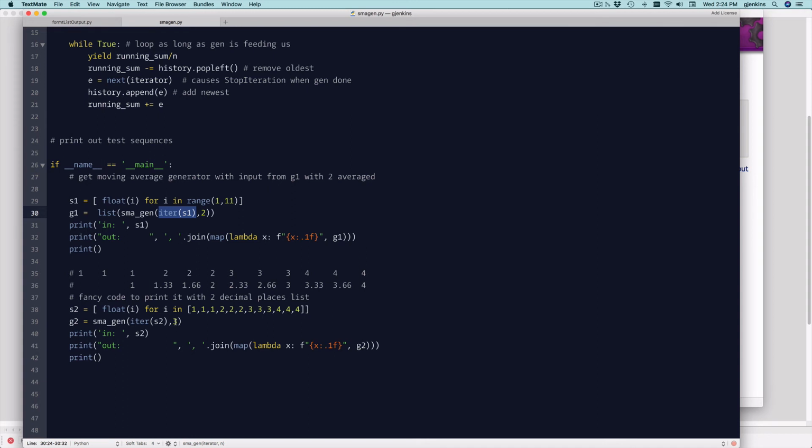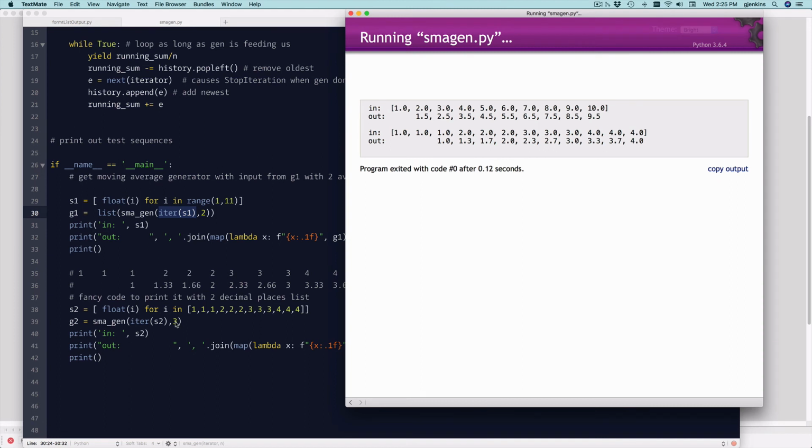So let's go ahead and run it. And you see here's the input from the range from 1 to 10. And so here's the output. Once I get two items, it generates one item out, which is the average of 1 and 2. And the last one it puts out is the average of 9 and 10, the last two items. So you can see it works.